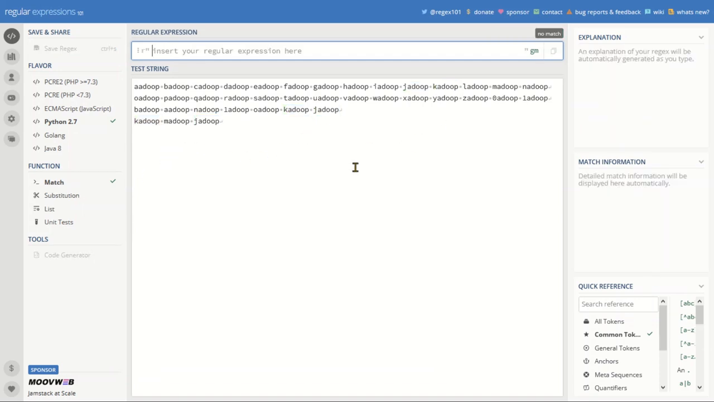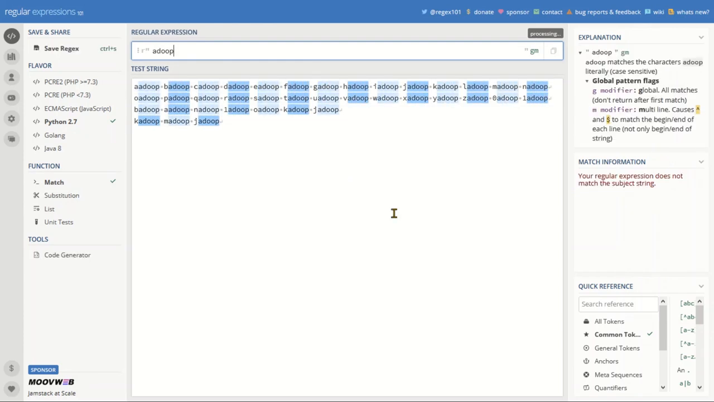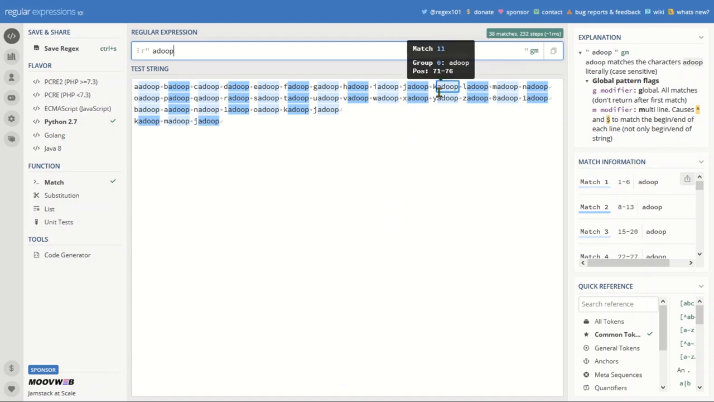Welcome to this new challenge. In this challenge, as in the previous challenge, the Kadoop and the Jadoop are matched. But then this Kadoop and this Jadoop are not matched. So what's going on? How do we formulate this regex? So let's see. First, let us start with matching all the Hadoops. So let me type Hadoop here, and all the Hadoops are matched. And let's only match the Jadoop and the Kadoop now.